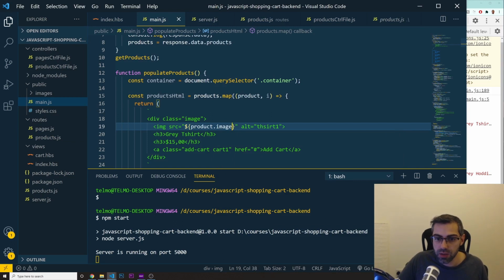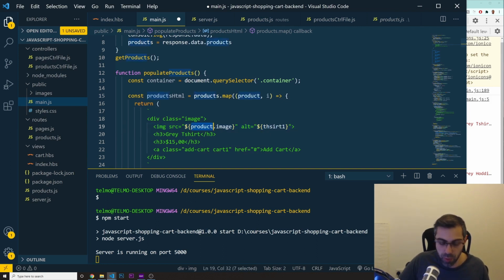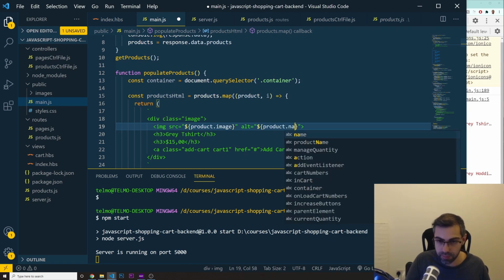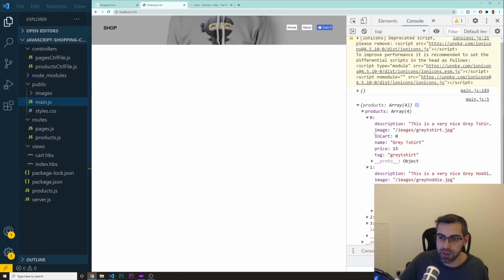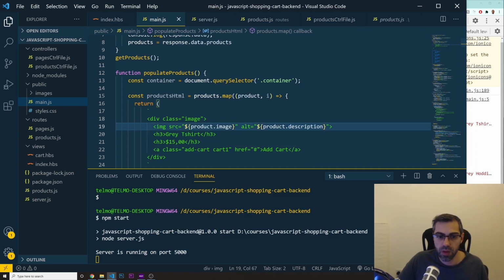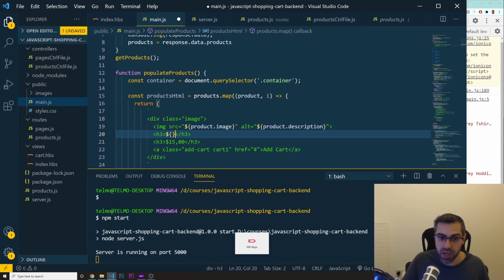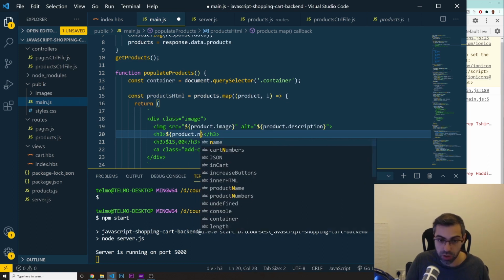And for the alt, we could just simply put the name of the t-shirt. So I'm just going to put this in here like this. Okay, and I'm going to put a $ sign, and this time this is going to be product.name. It should be fine. So with .name we're grabbing the name in here, or we could put a description. Look, I'm even going to copy these, maybe put a description. Now this one in here is going to be the name. So let's put in here a $ sign, and this is going to be product.name.